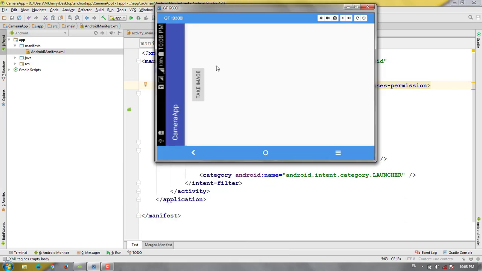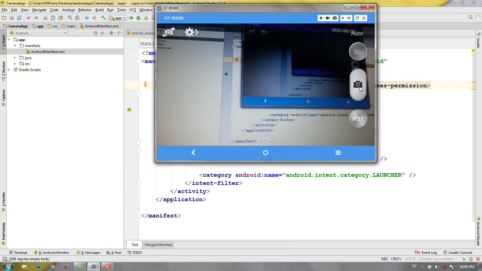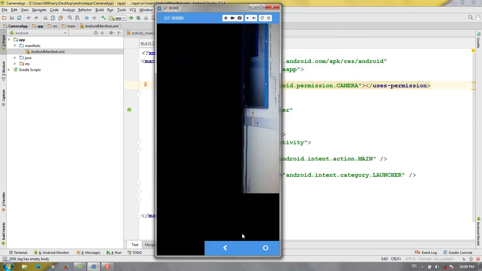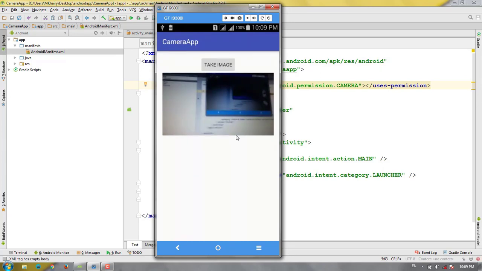Okay, take image. Here is my phone camera and we can take a picture. Okay, and now save the picture. Okay, and here is the image view. Okay guys, this is how to use from Android camera in our application.